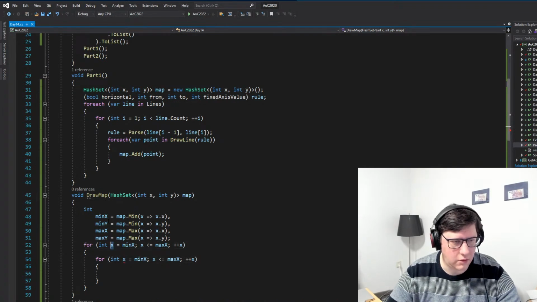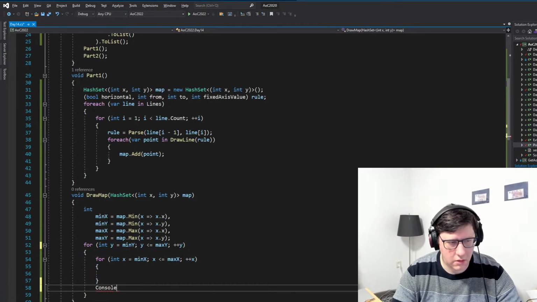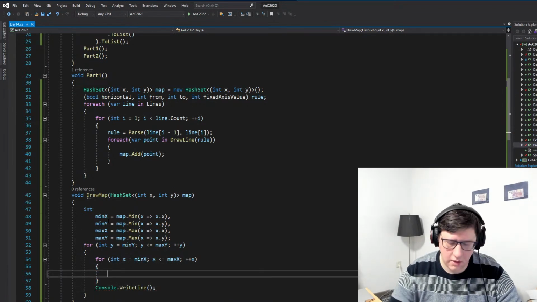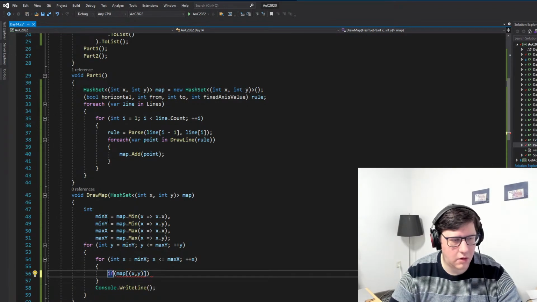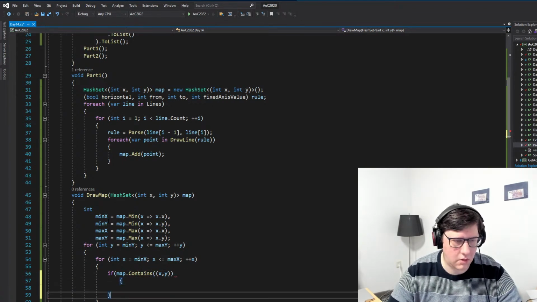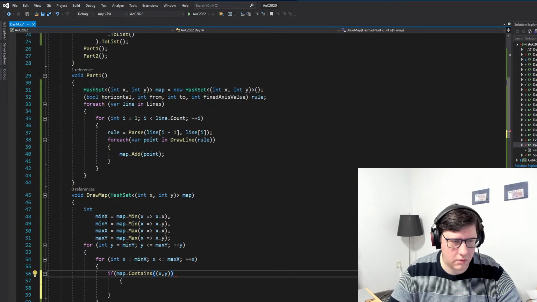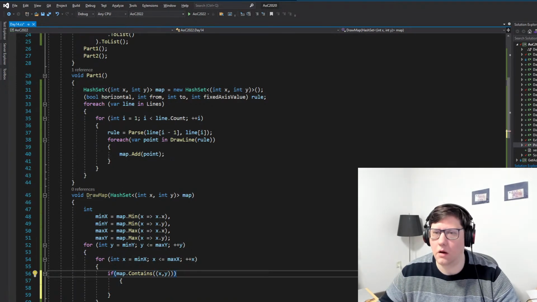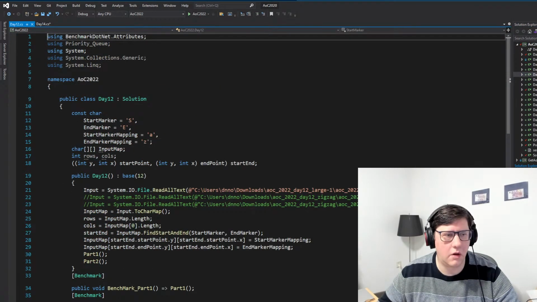Let's do the rows. We need to do this by row because we are drawing to the console, not to a bitmap. Let's see why. Okay. Console.WriteLine. Then we do if map contains x comma y, actually. And then we need our dark characters like I had before.